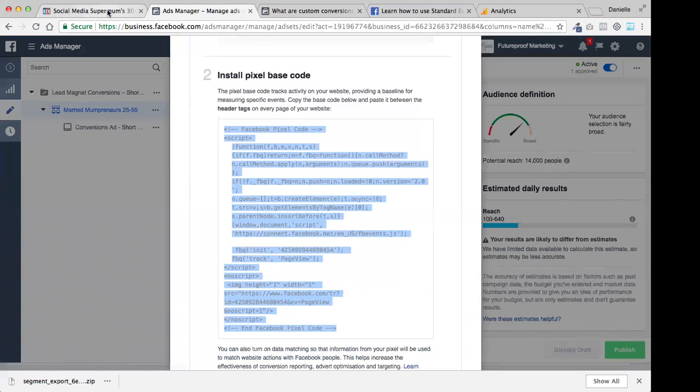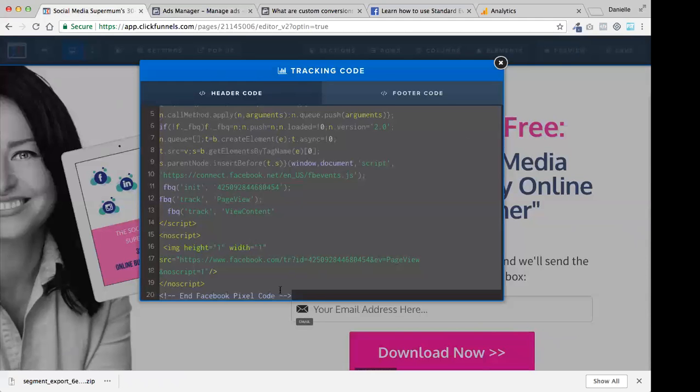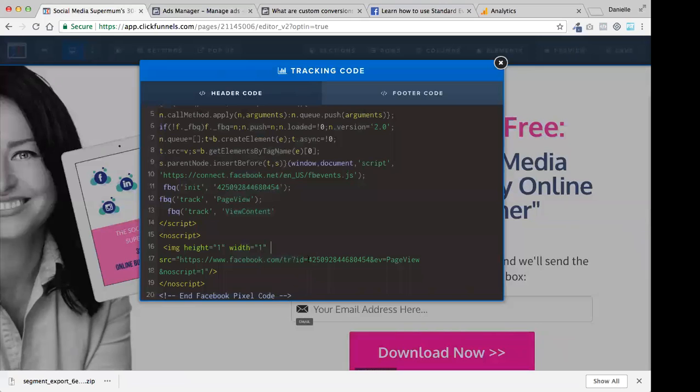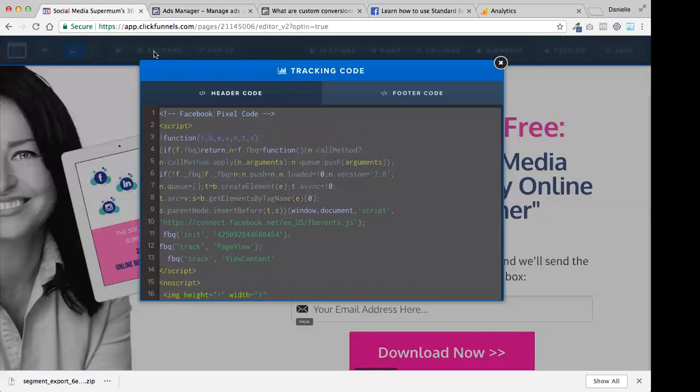Then I'm going to come over to my ClickFunnels and literally paste that in there. I'm not going to do it because mine's already set up, but pretty much we're just going to paste it, and that is done. That is the simple pixel. Simple pixel, done. We can do that to every page in our funnel. That's how we do it.